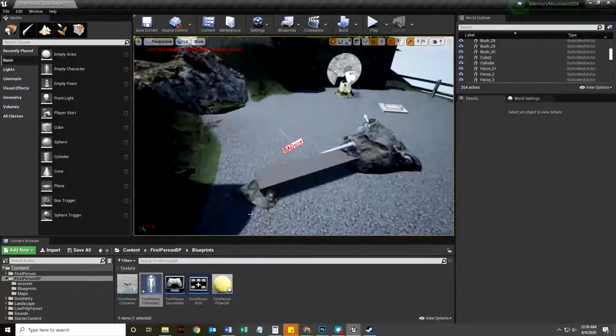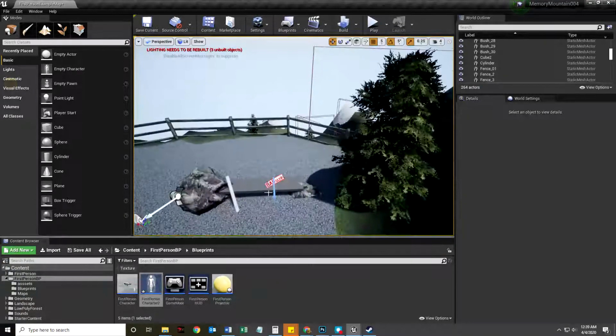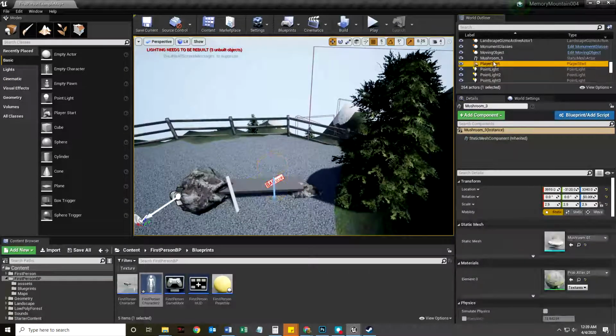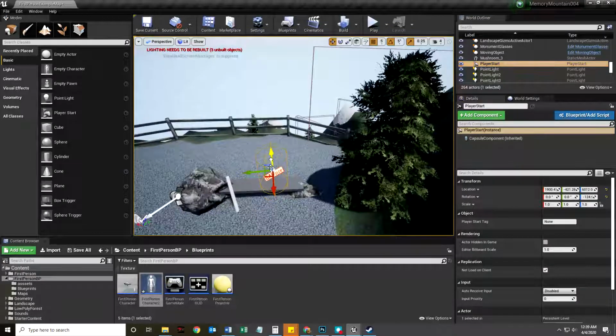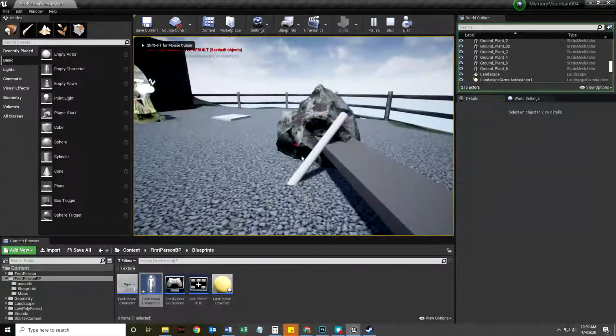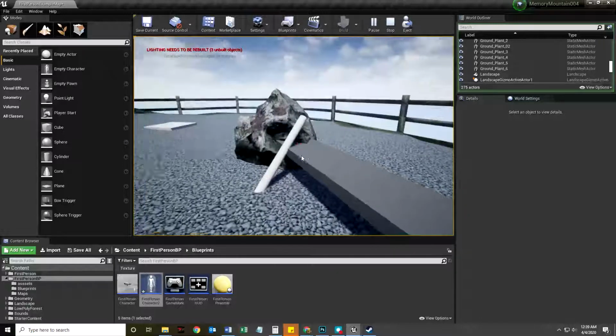Bad size. What is the bad size? The bad size is because it's my player start. Because it doesn't want to be that low. There. We're going to have to figure that out. Okay, cool.